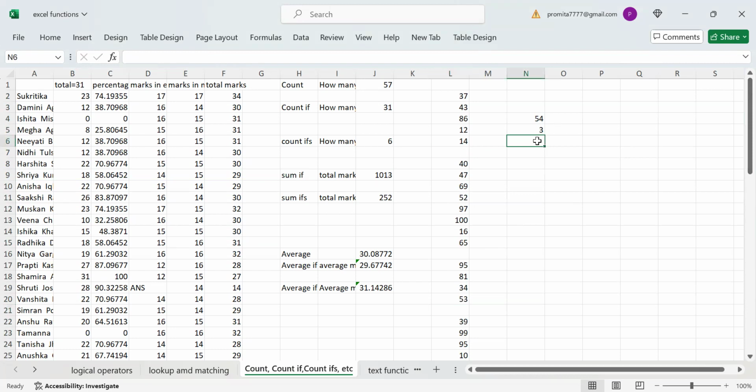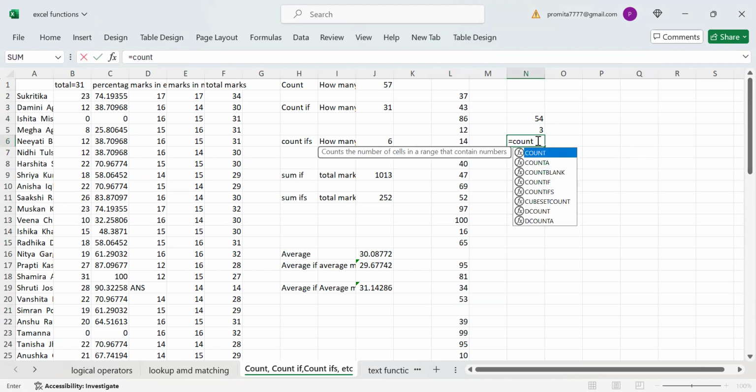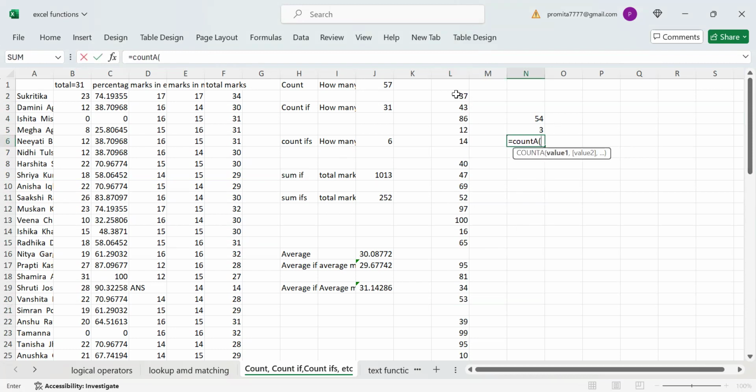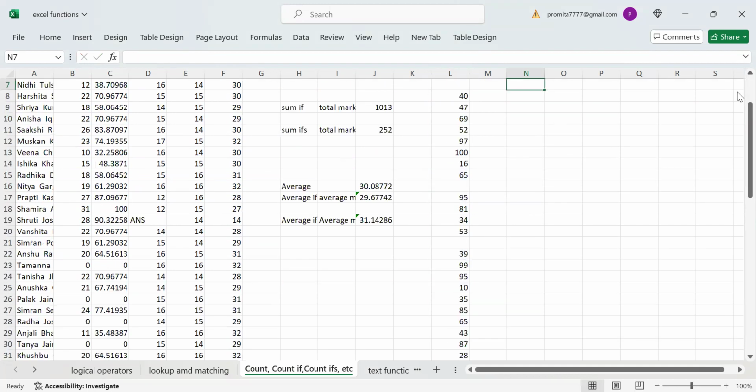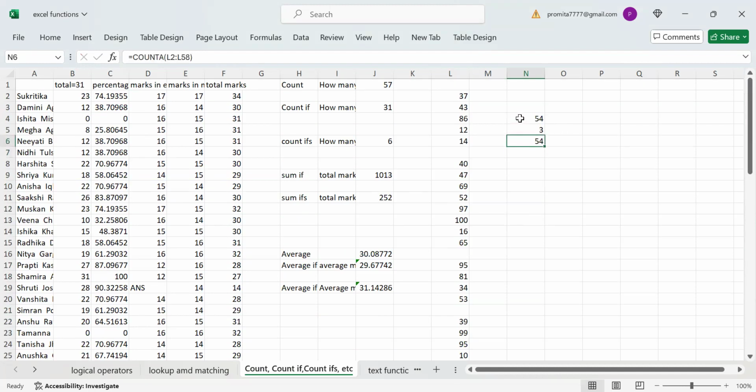And similarly, COUNTA also counts the number of occupied cells in your data, which is 54 in this case. So both the count command and the counta command will give you the same value. Now, let's start with the countif command. Obviously, we know what the if function does for us, and countif is kind of a combination between the count function and the if function.